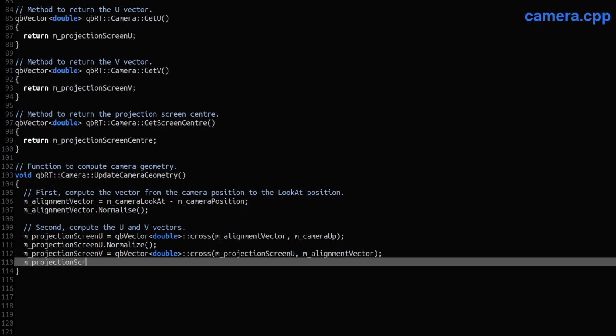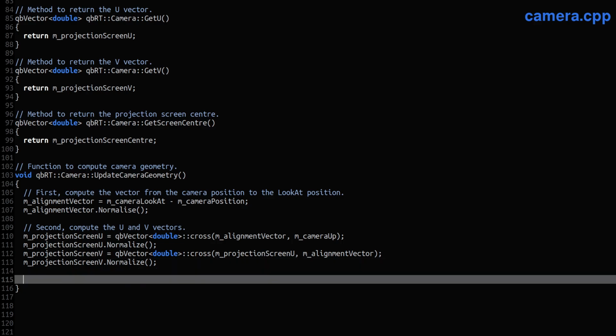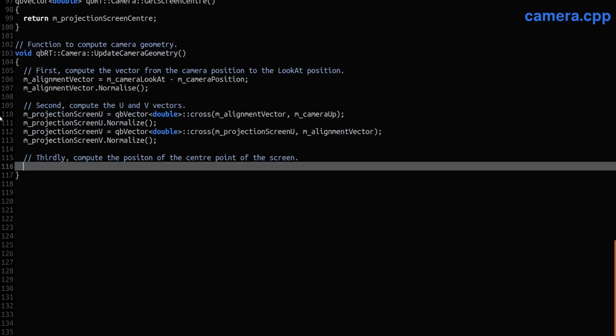m_projection_screen_v.normalize(). Okay, so that will give us the u and the v vectors. And then thirdly, compute the position of the center point of the screen. Okay, this is an easy one.